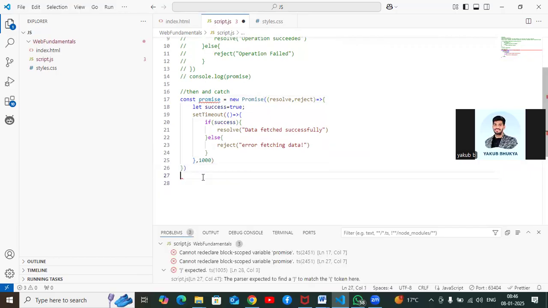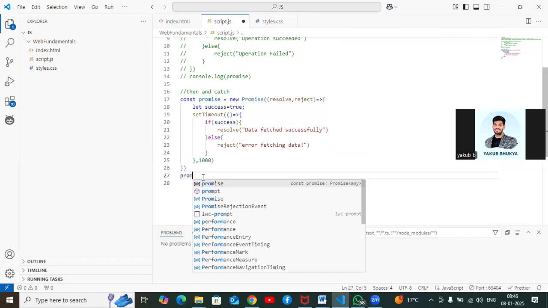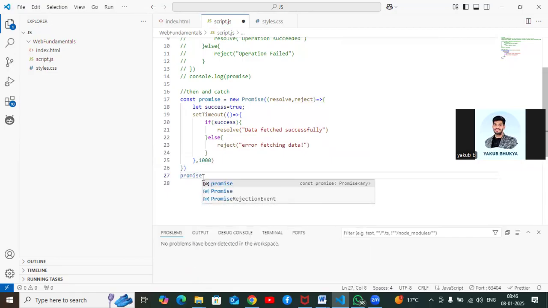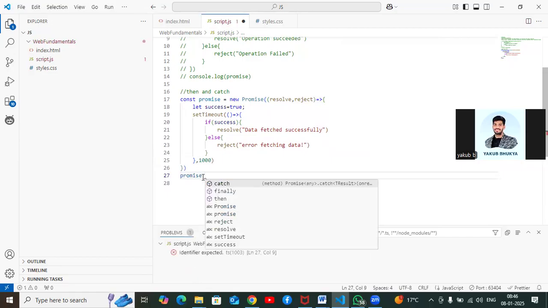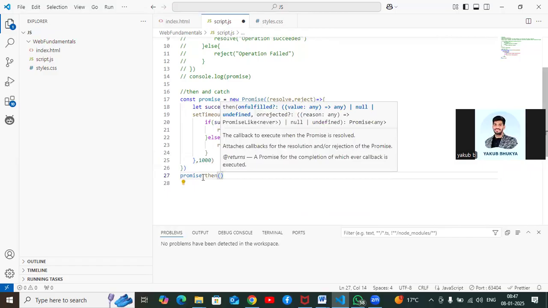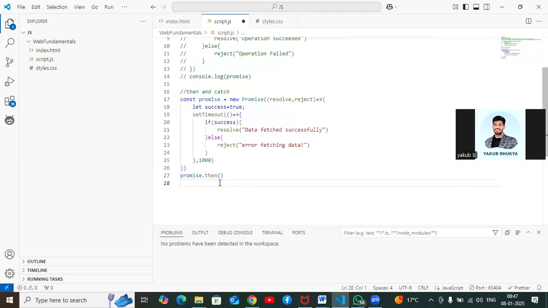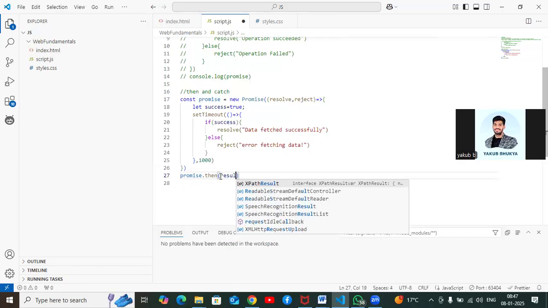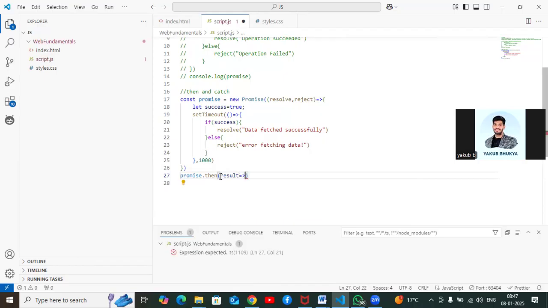Okay. Sorry, control Z. I'll say promise. Here I'll take help of dot notation. I'll say promise dot then. I'm taking help of then. Promise dot then means if the promise gets succeeded. So then what we have to do if it is succeeded? We have to return a result, right? So at that time, we have to console the result, console.log result.